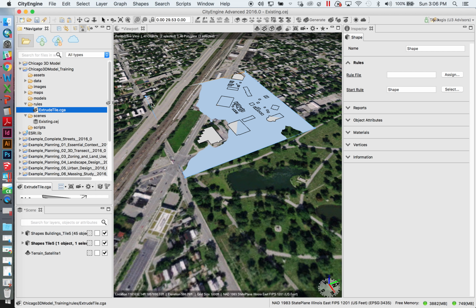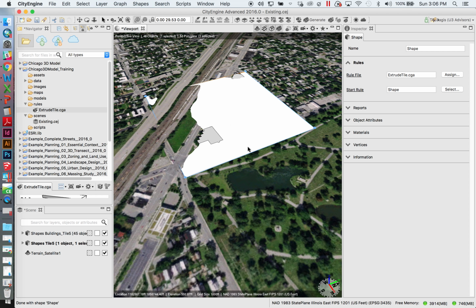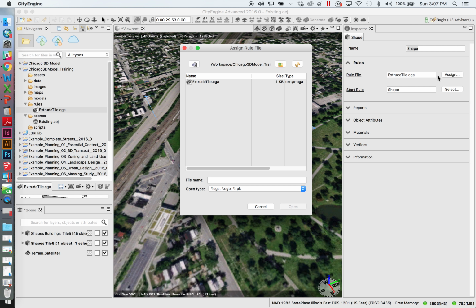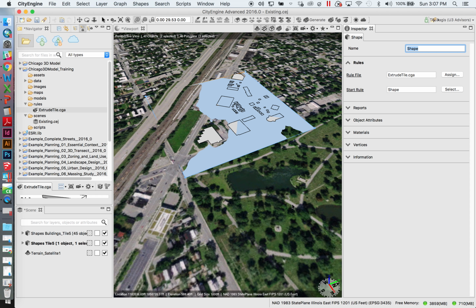You can simply just drag and drop the rule into the viewport and hover over the shape that you want to assign it to. So you can see that the tile is highlighted in orange. So it'll drop that rule onto that tile. Or you can, with that shape selected, select assign next to this rule file here in your inspector window, and it'll take you straight to your rules folder. As you can see, we only have this one extrude rule in the rule folder, and you can select that rule and it'll assign it.